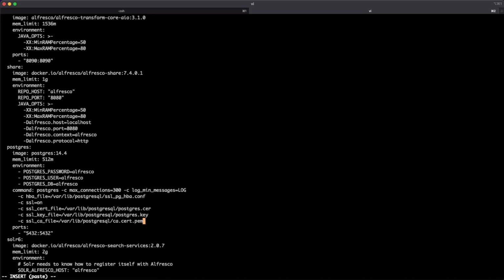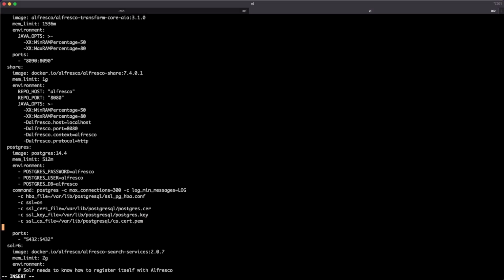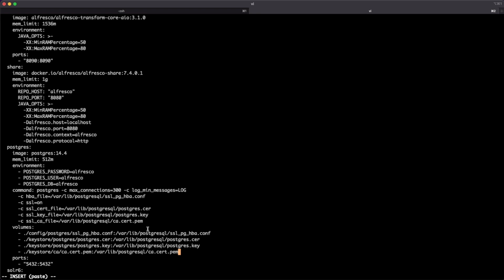So we are adding the configuration for the external file with the configuration to accept only TLS permissions. We are enabling the SSL mode. We are also including the public certificate, private certificate, and the CA in the Postgres database engine. And for that, we also need to add from the outside all the different resources: the configuration file, the public certificate, the private certificate, and also the CA.